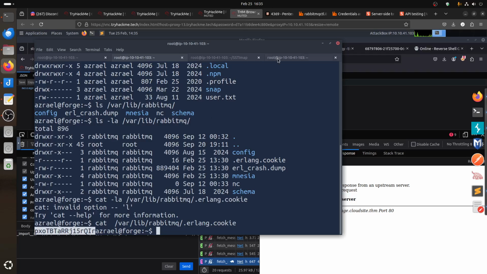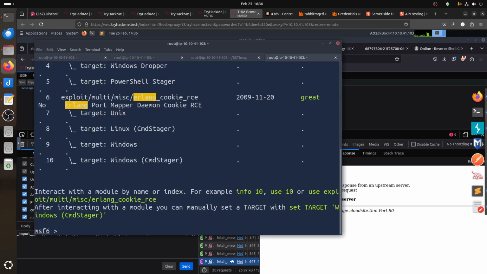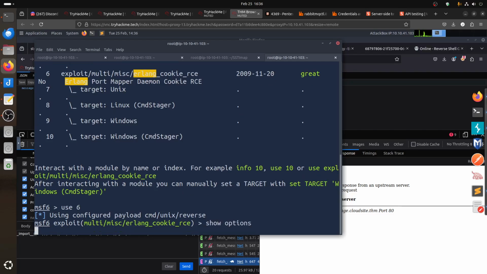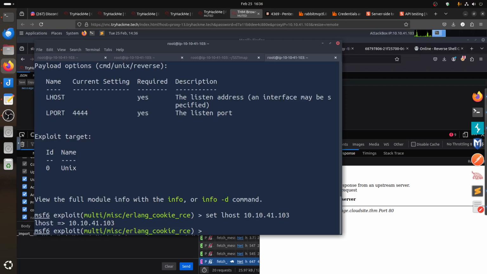So if I go now to that and say search Erlang, oh, it's fast today. So use 6, show options. Now we have listing. Let's start with the listing host, which is my IP 10.10.10.41.103. Set lhost, so 10.10.10.10.